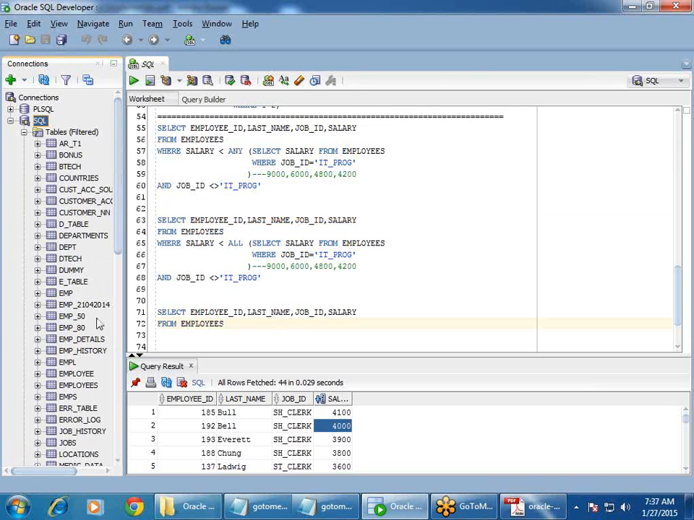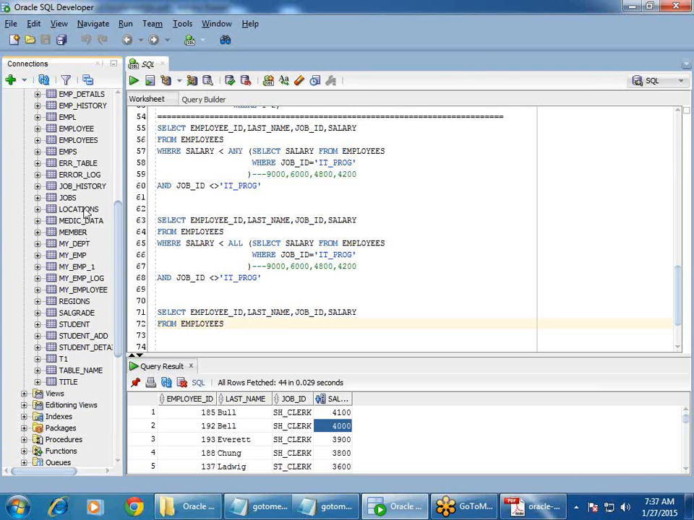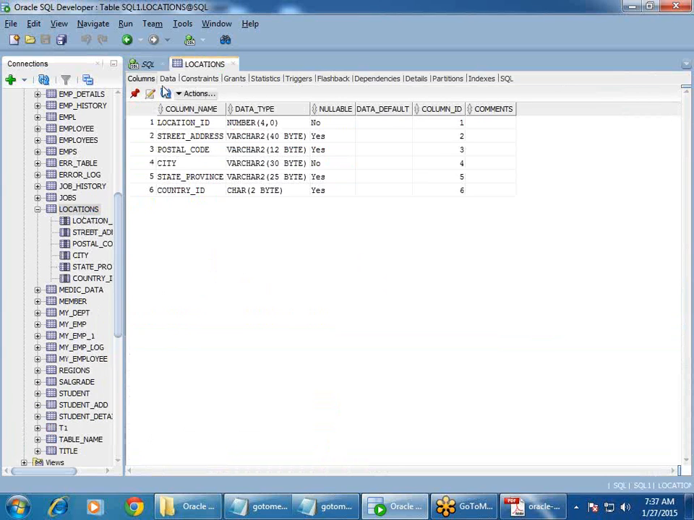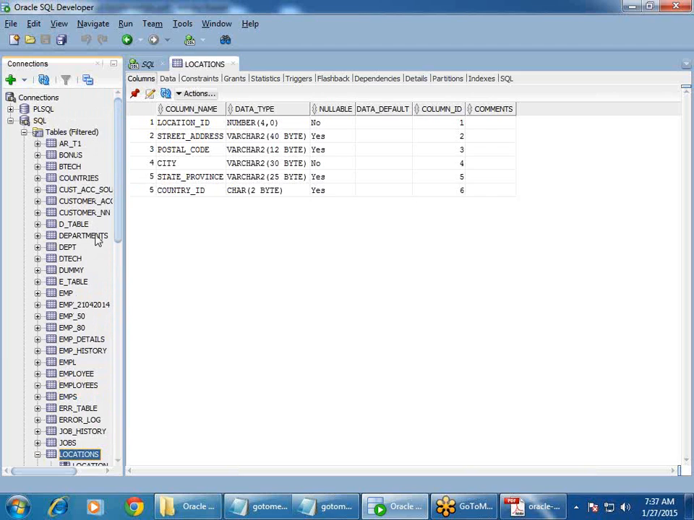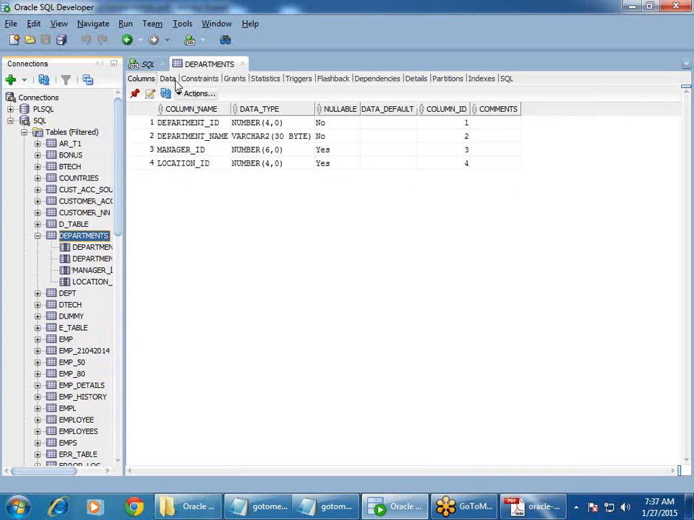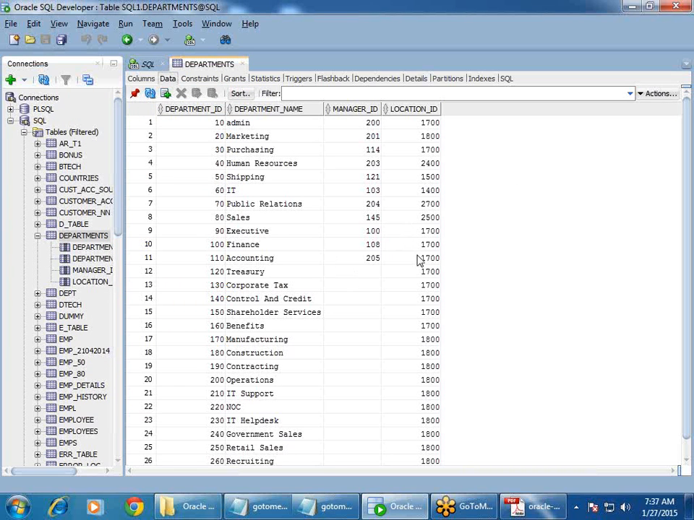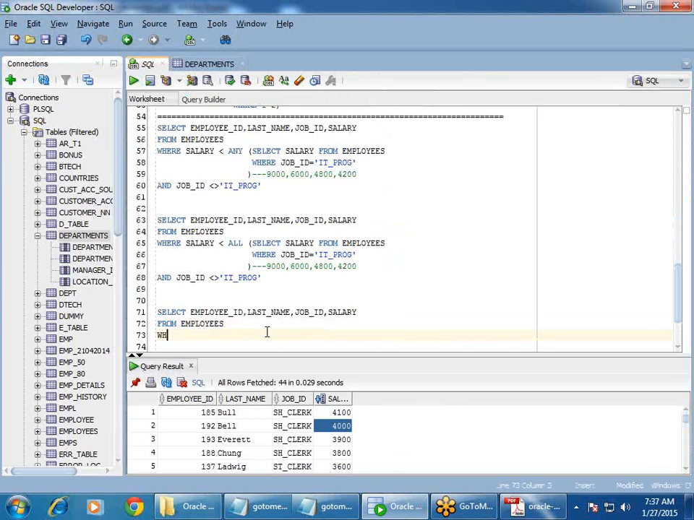If you go to the tables, there is a table called the locations table. Let's go to departments. When you go to departments, there is something called location ID. I want to retrieve all the employees who are sitting in location 1700. So how do you write the query using a subquery? Basically you have to use a subquery and then derive it. How do you compare the multiple values? That is nothing but the IN operator.